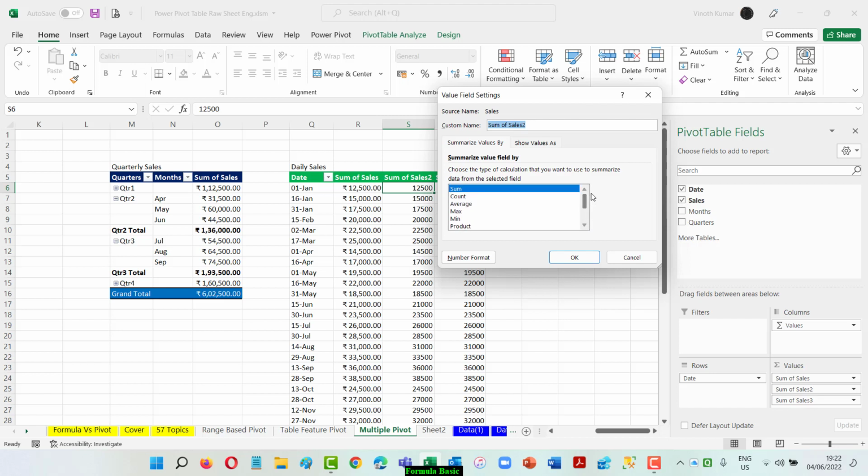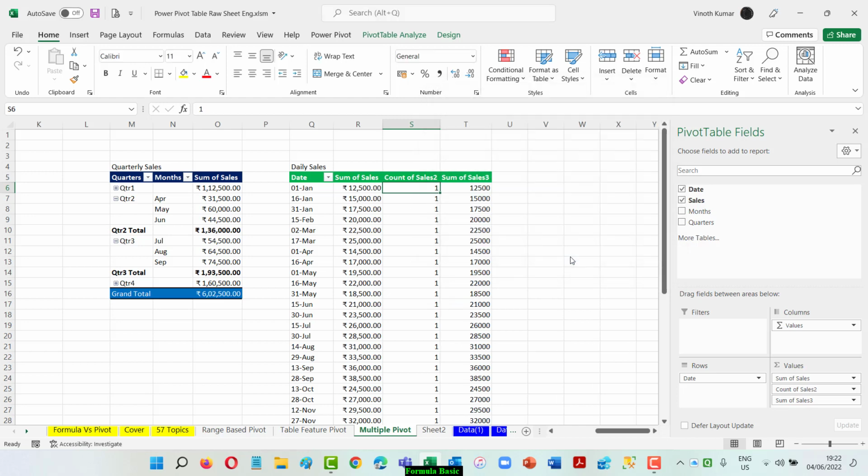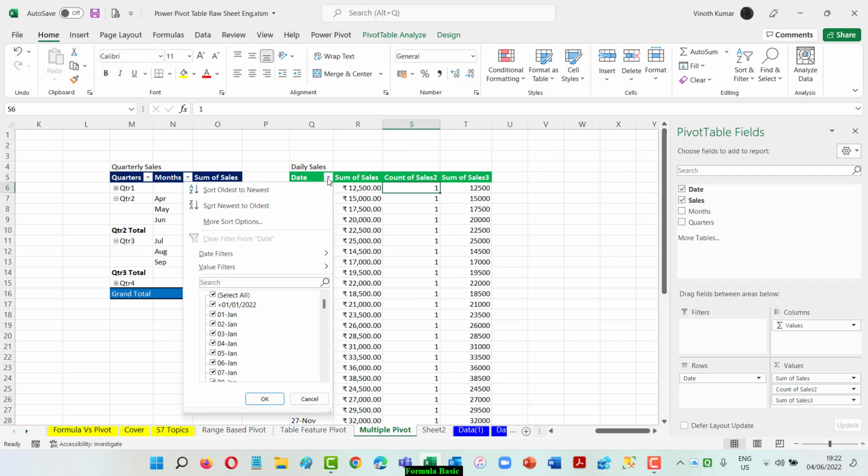You get one more option if I want a distinct count. When we go into future learning, I'll tell you how to create a distinct count. Now I'm going to show different kinds of formatting. I remove this, and I would like to keep them in a month-wise manner here.